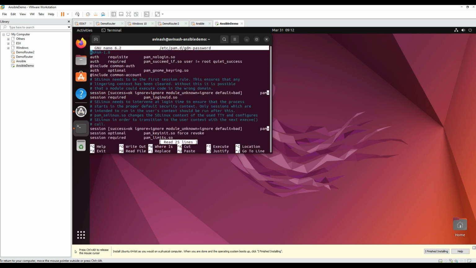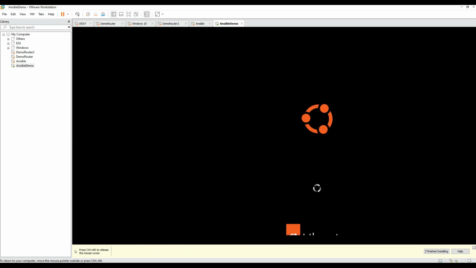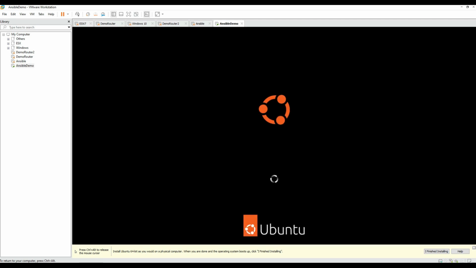It's the gdm-password file. Here I have to put a hash, so I comment this out: auth required pam_succeed_if.so user != root quiet_success. And save this. Enter. Yes. Let's see if the comment is done. Yes, commenting out ended successfully. Now I'll do a reboot. Once this goes through the reboot process, I should ideally be able to see the root account there.